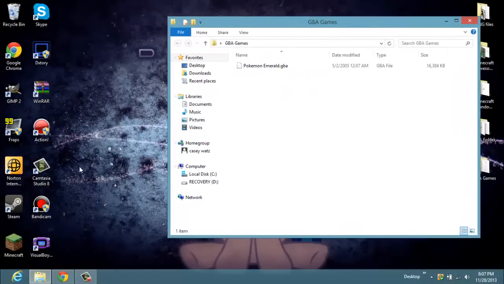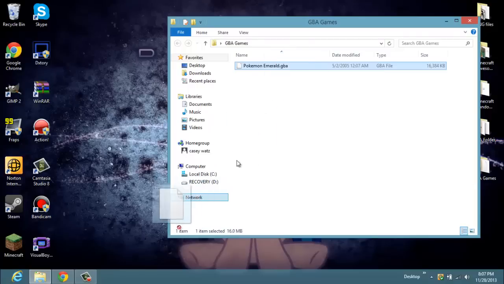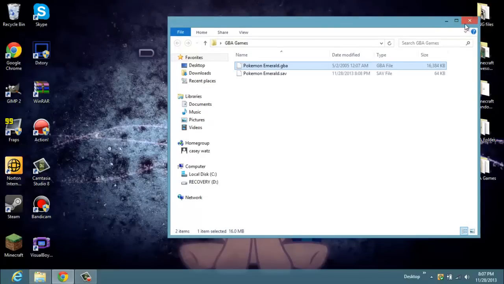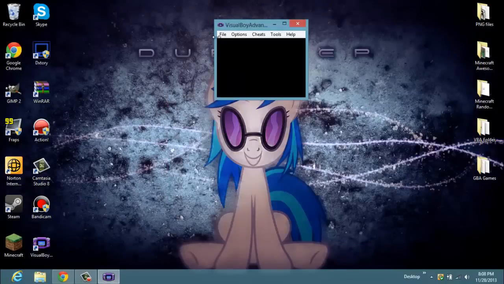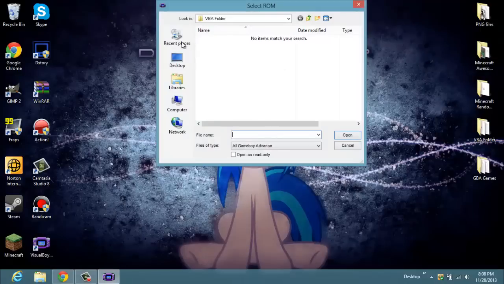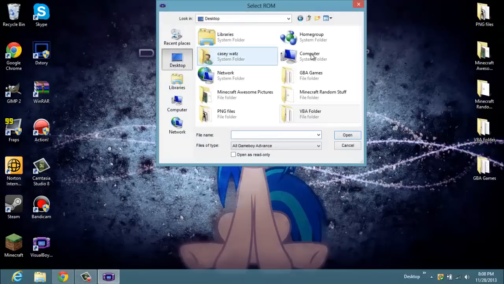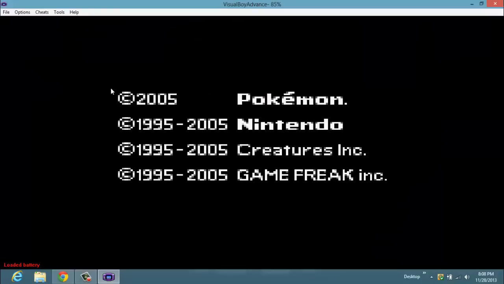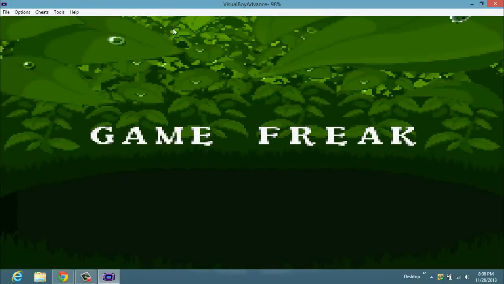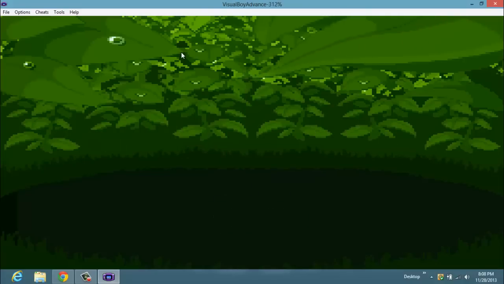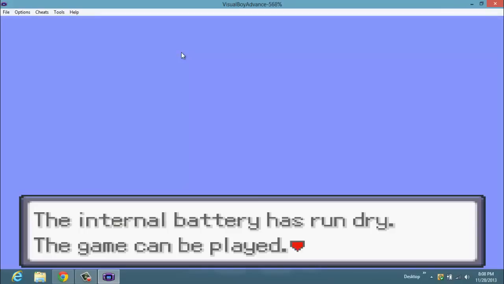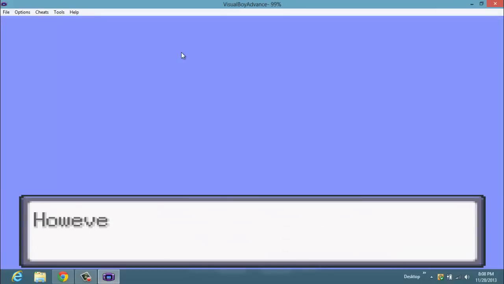Now there's two ways to actually play on the Visual Boy Advance. If you're lazy and you already opened it, you can just drag it, and it'll play. Or you can open this up, go to your files, open, and find it. Game Boy Games, open that up. Open, and there we go. And it shall play the game for you. Skip to the beginning. There we go.